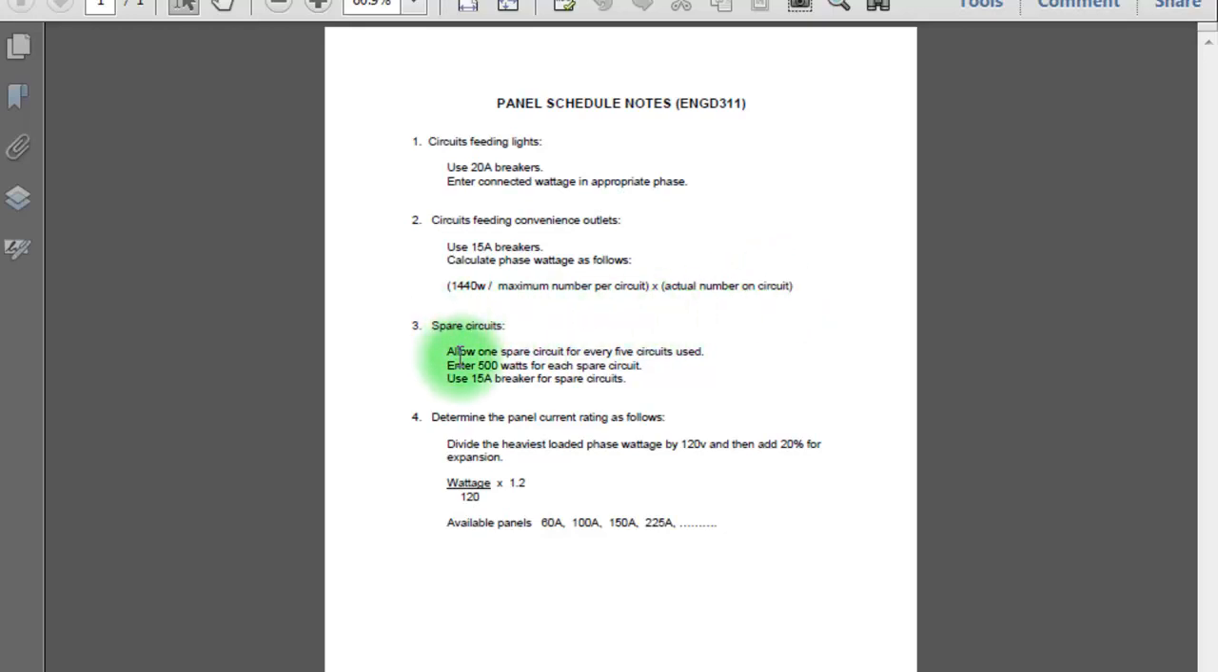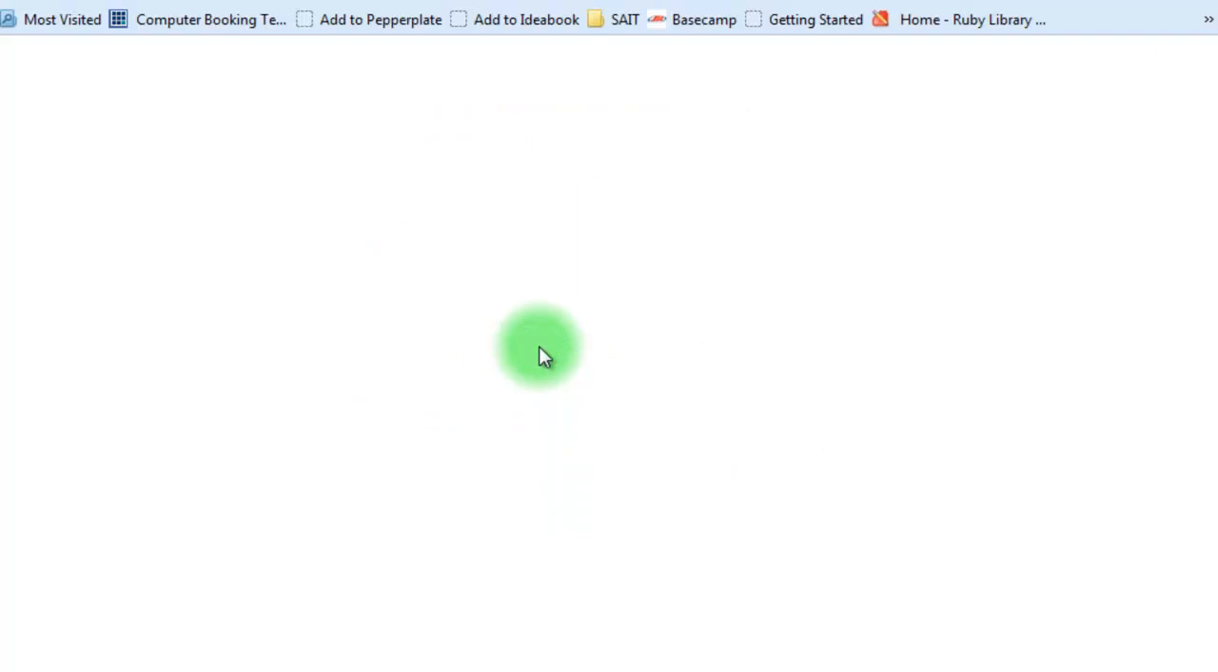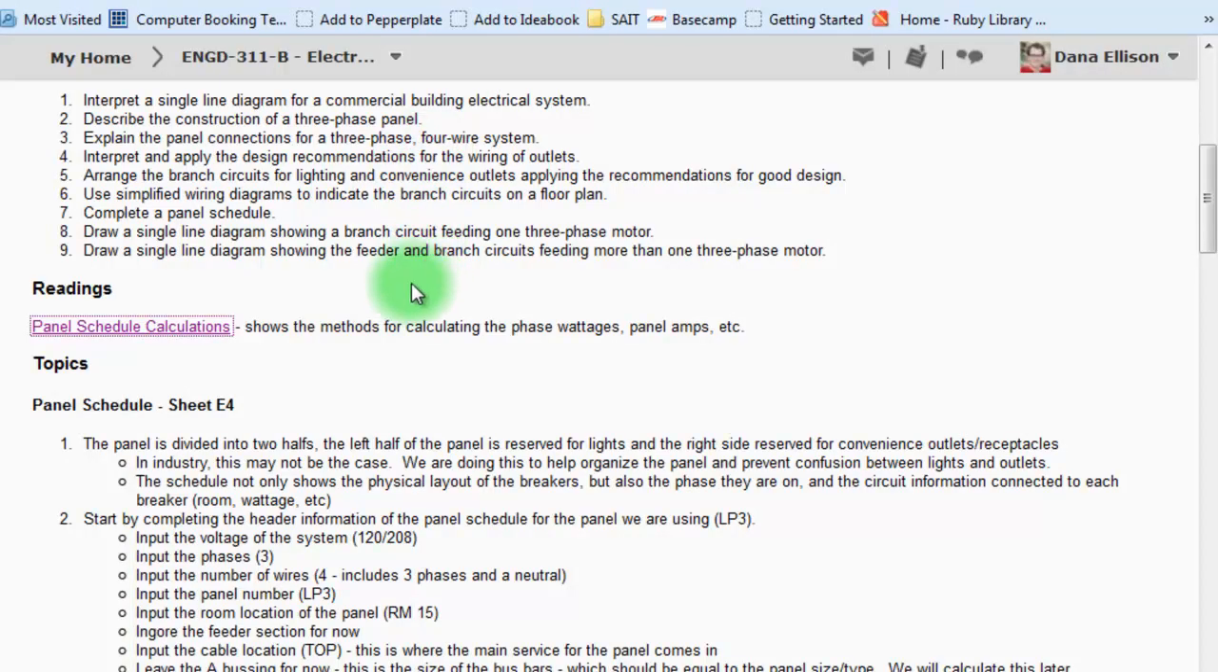We're also going to be allowing for some spare circuits. This is for the lighting panel, and it's the first thing that we're going to do. We're going to be allowing one spare circuit for every 5 circuits used. Round up to the nearest spare circuit. So if we use 12 circuits, we're going to be adding 3 spares. Makes sense? And then we're going to be determining the current panel rating. We'll get to that when we actually get down to that level. So let's go back to the instructions here.